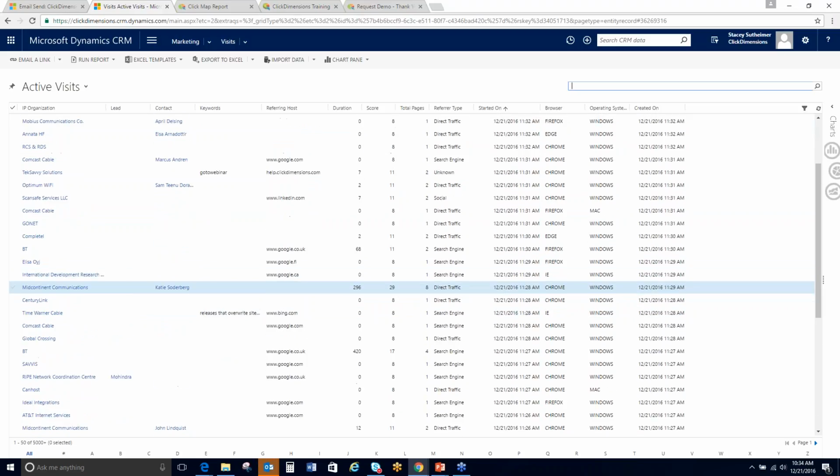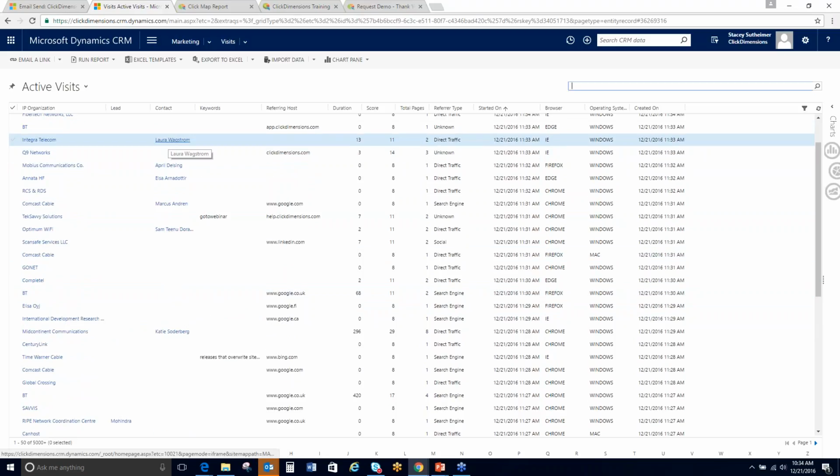Now, if someone's already identified in the contact or lead area, that means they've already been identified through ClickDimensions. And you're identified through ClickDimensions in one of 3 ways. Either you fill out a form or a survey through ClickDimensions, or you click on an email that was sent through ClickDimensions. Now, I already showed you in Tracy's personal contact record how we're able to track all that information and see that.